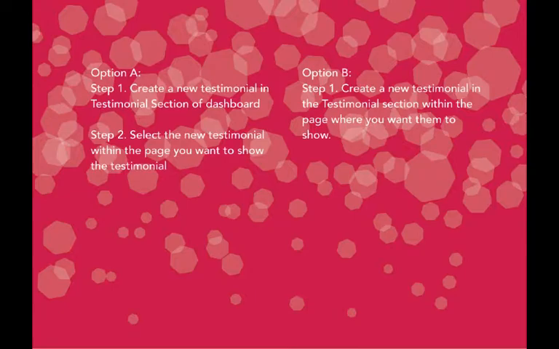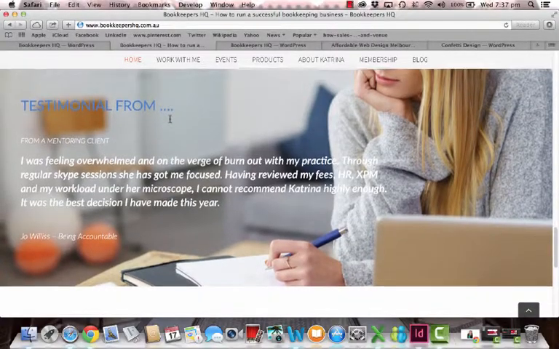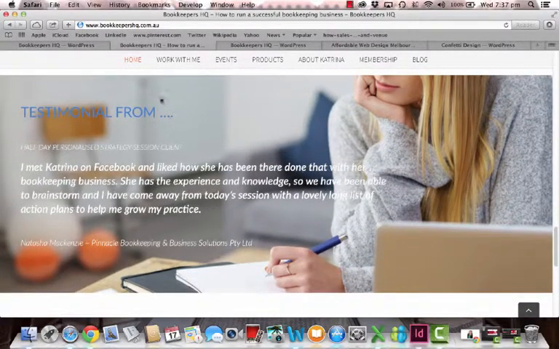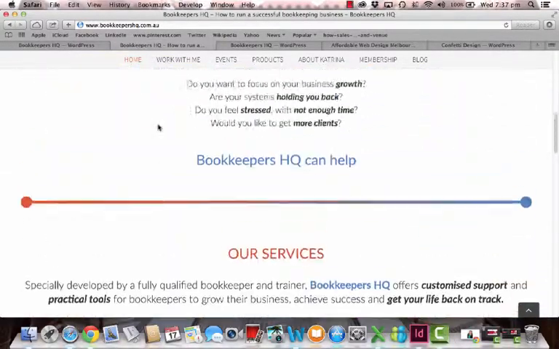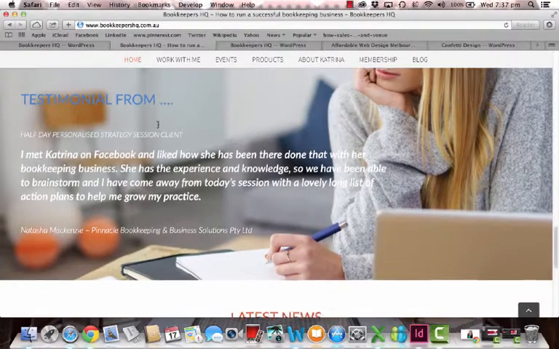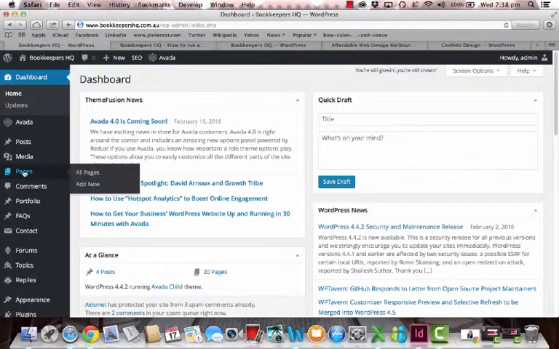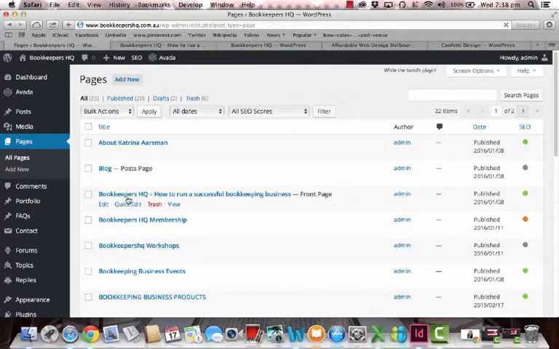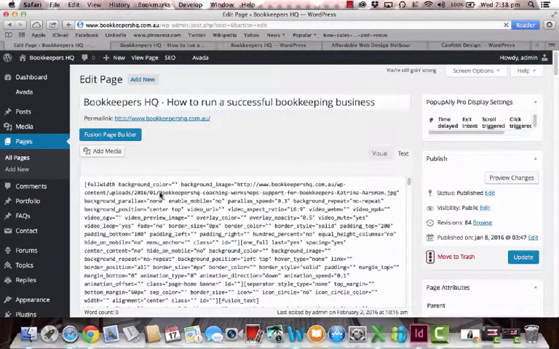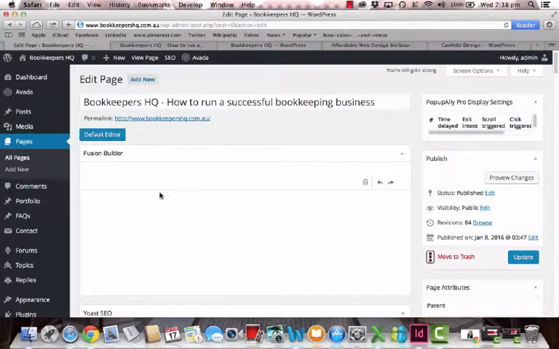So the first way is in this theme, which is the Avada theme. It is actually in the page. So this section, which is on the home page, down the bottom, we're going to go into that page in the dashboard. So we go to all of our pages, and then we're going to the front page. And you would go into each of the different pages and then into the section where the testimonials live and add in a new testimonial.